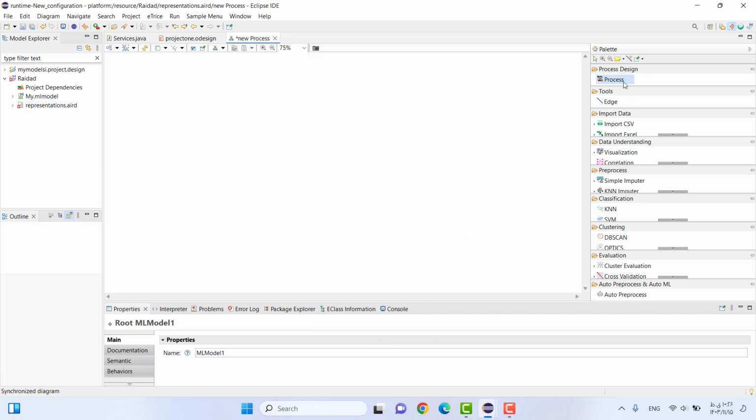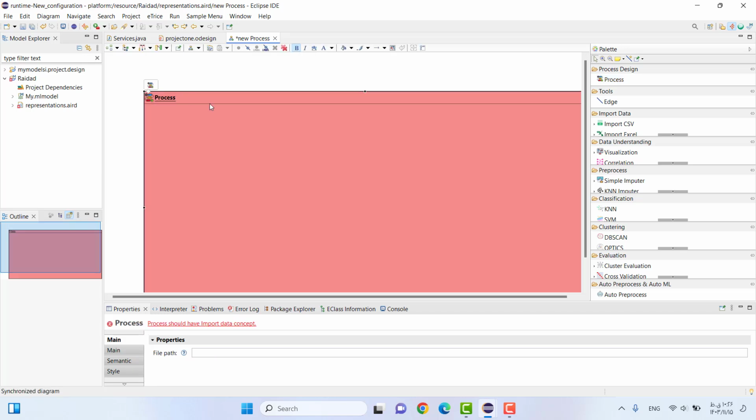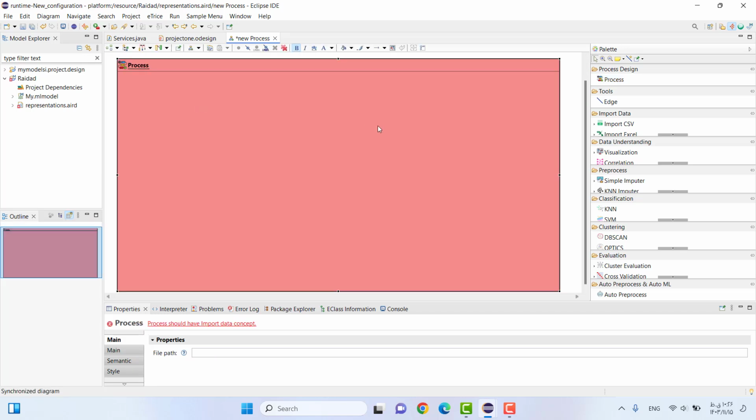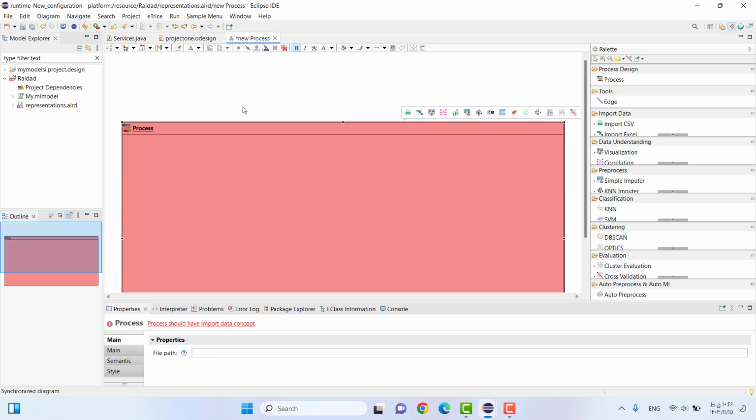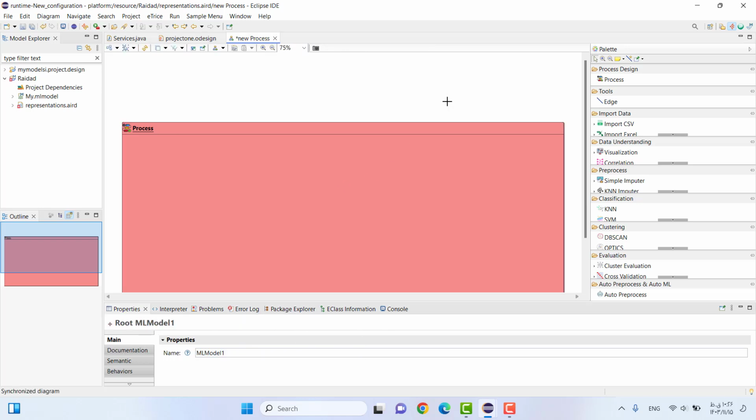The first step is to create a process. To do this, we create a process from the palette. A process is an element that determines which sequence we want to create. Its red color indicates an error, so we need to click on it and specify a dataset path in the file path parameter. However, there is still an error.